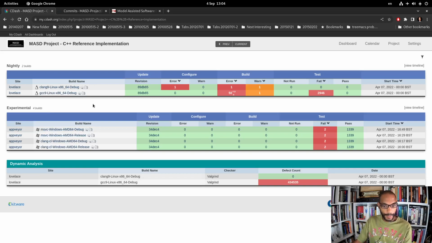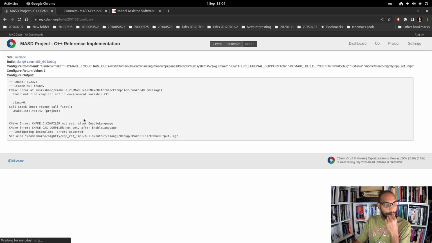So that is not too bad. We did manage to get a nightly going here. A lot of failures, and some errors in the building as well, which is a bit peculiar.